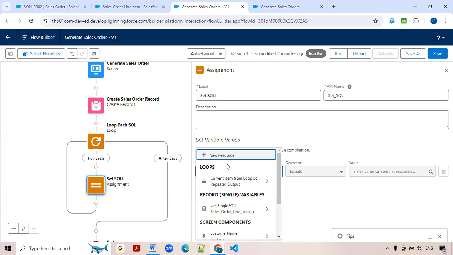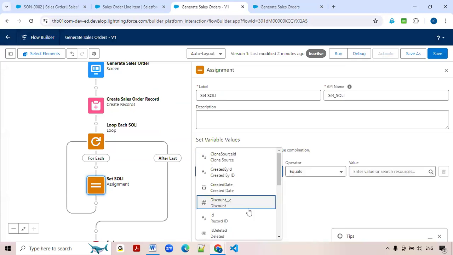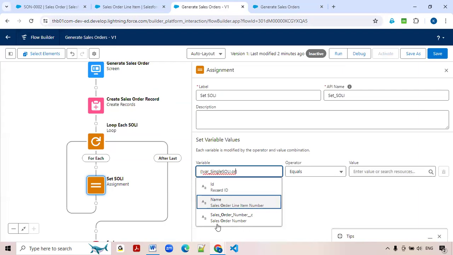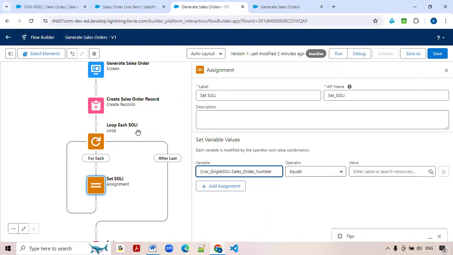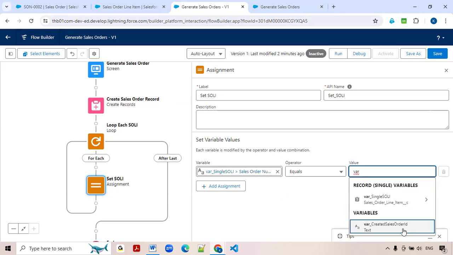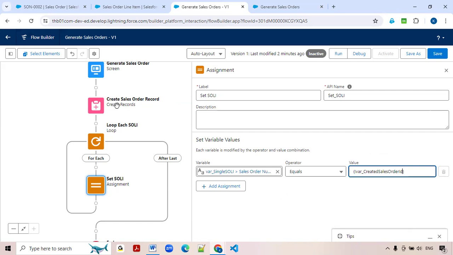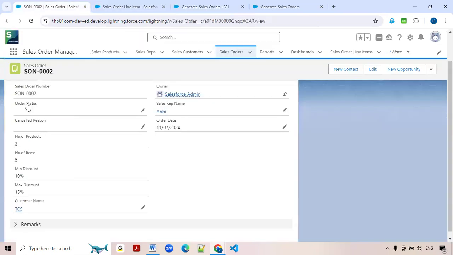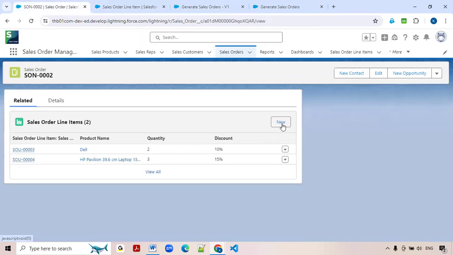So now we are going to use this variable, single sales order line item, and we need to map it to the parent record. So the sales order number we need to map, as it is the master detail relationship. That's why the sales order number equals the record we created, which we stored in a particular variable, that is, created sales order ID. Which record is created? That is what we are mapping now. This is the master detail relationship field. So here, click on new in the line item.